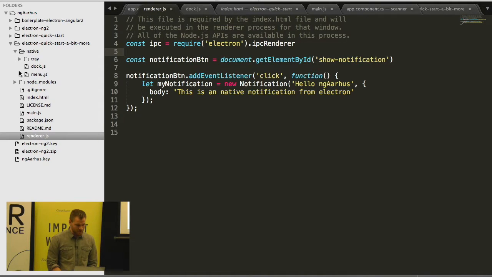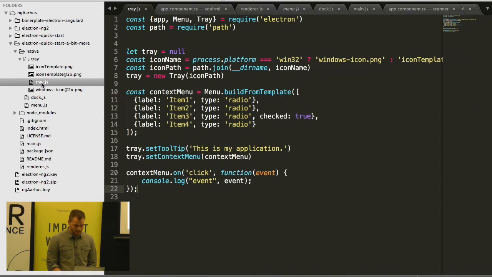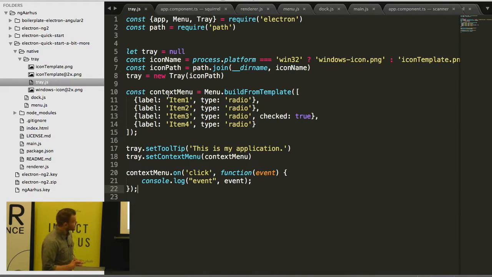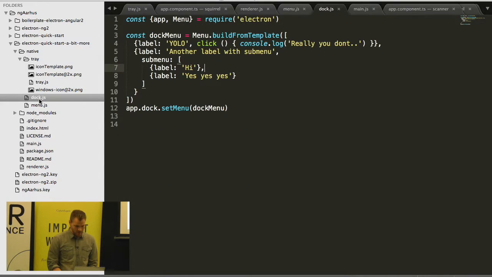Also, this application has a tray. It has access to the dock, and we have the menu defined here. So to use the tray, this is actually everything we need. We require the app and the menu and the tray using a path, and just go ahead and do all that. And we have a dock integration. And in this case, on OS X, we will see the updated dock menu down here. I think maybe it's hard to see. And we have a menu.